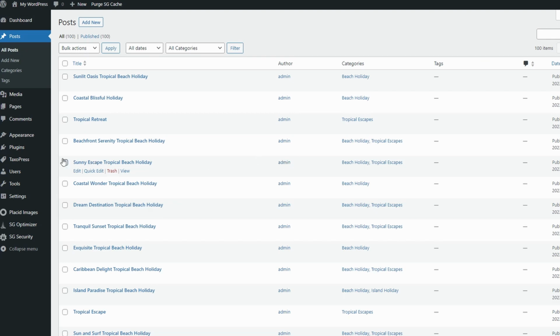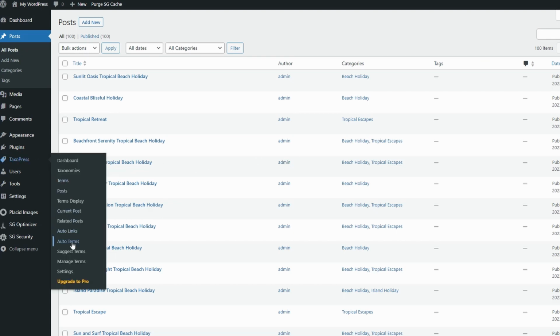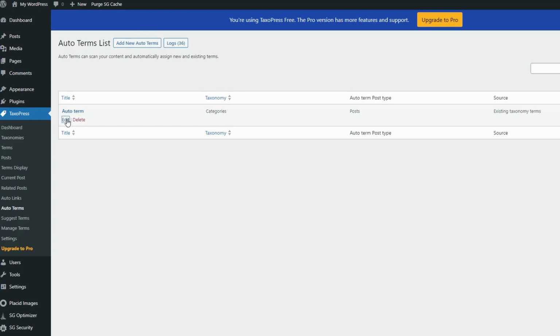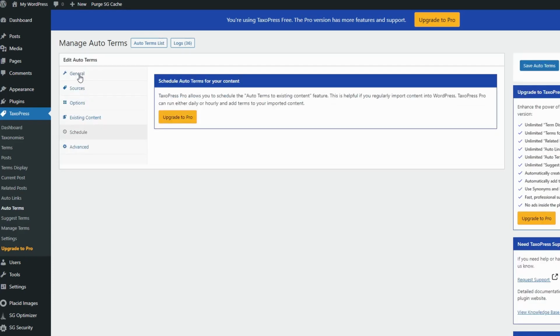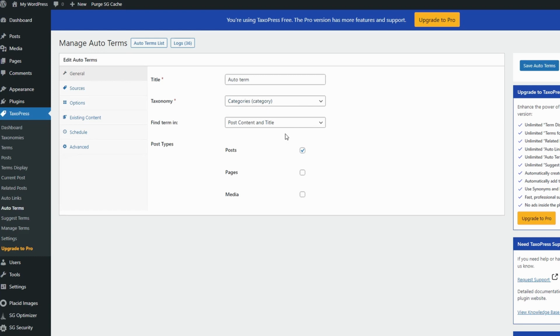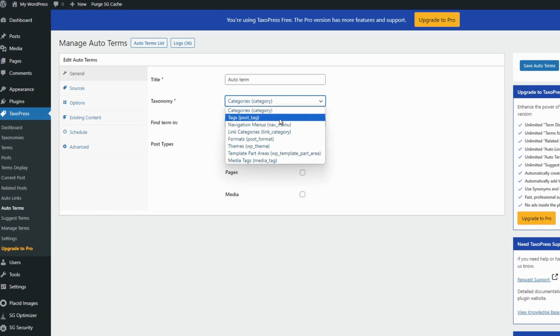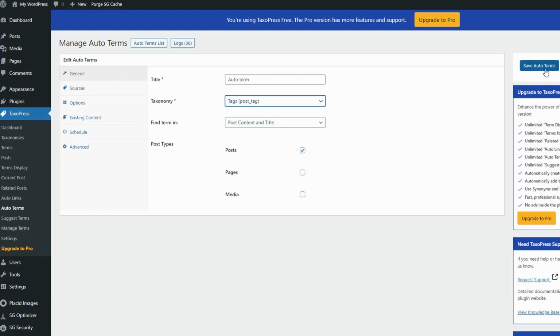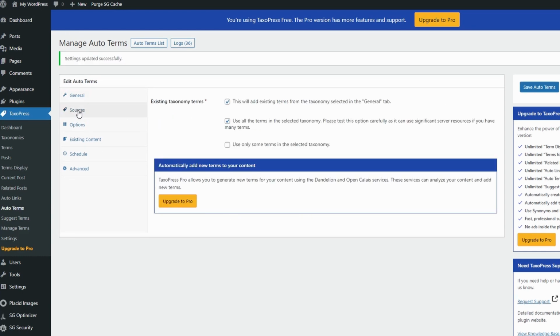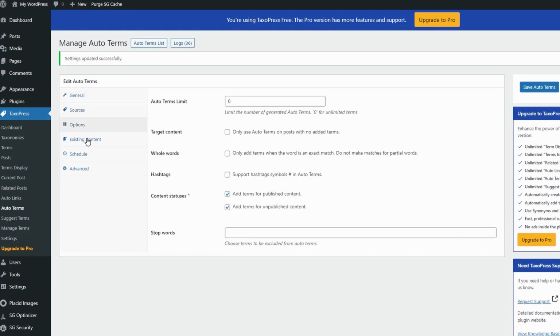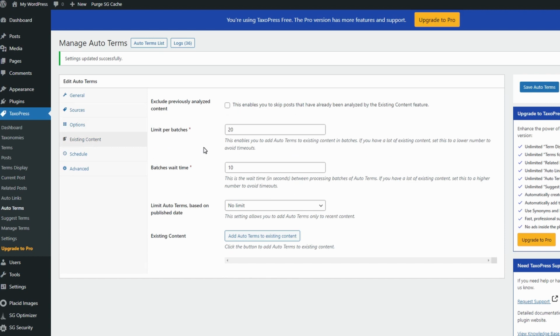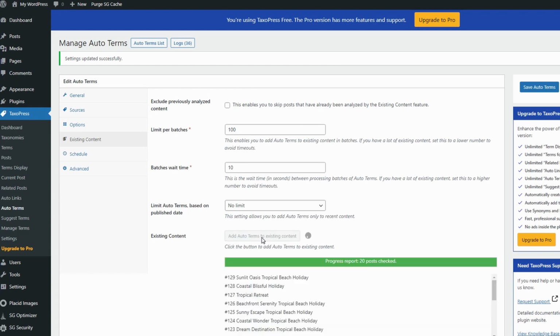But to do that, we can just go back to TaxoPress. If you're on the free version, go to auto terms, we'll click on edit. We go down to this one, general, and we're gonna swap this over to the tags and we want this set to post, save that. There's a few other options here. I generally don't change any of them, but if I go to the existing content, what we want to do now is we will hit add auto terms to existing content. So this is going to scan the content and add the tags to each article.